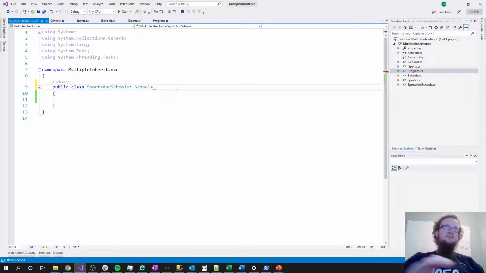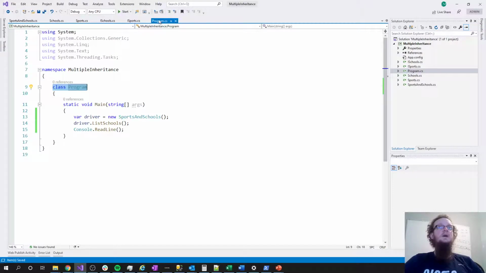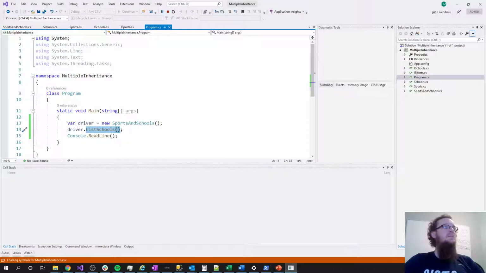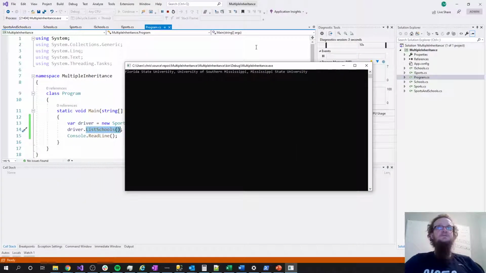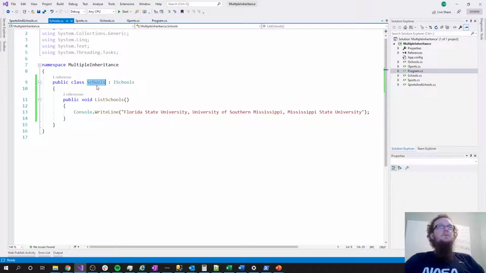So out of the box, the best thing that I can do is have schools, and if I choose to have schools in my program or driver class, I can create a new sports and schools object called driver, and I can call the list schools method on this instance, and if I run that, you will actually see a list of schools. These are the three schools that I've been associated with in my life, even though the sports and schools class itself does not have an implementation. That implementation is actually taken directly from the parent, which is schools.